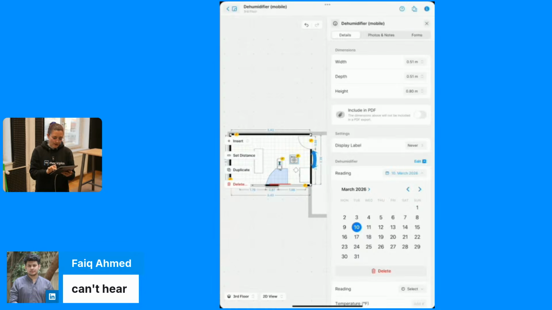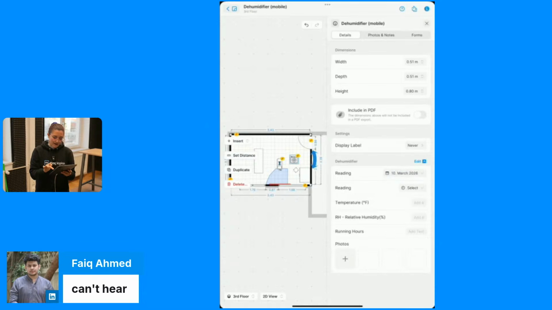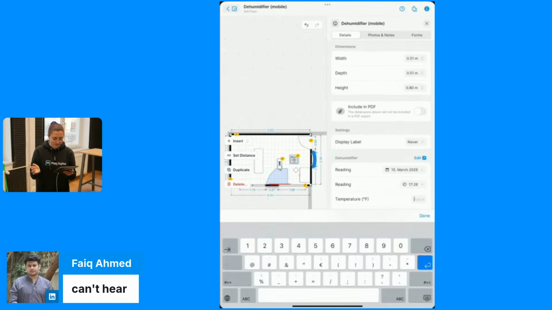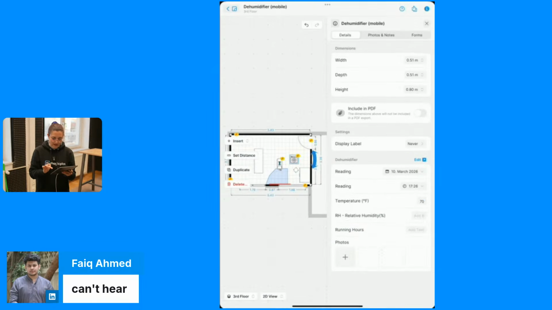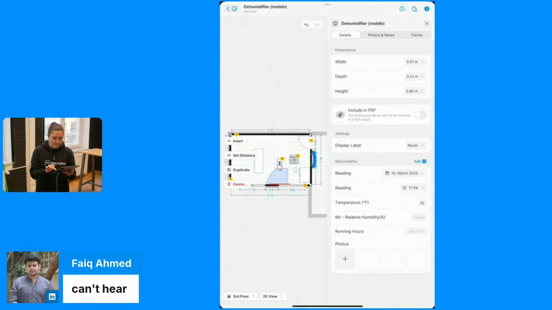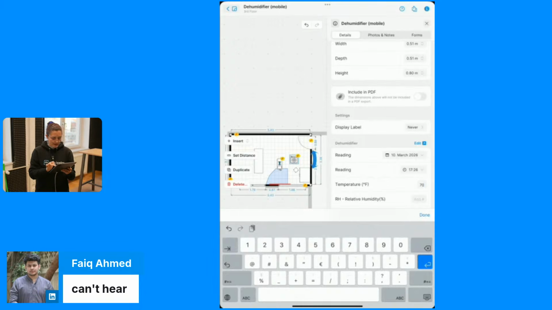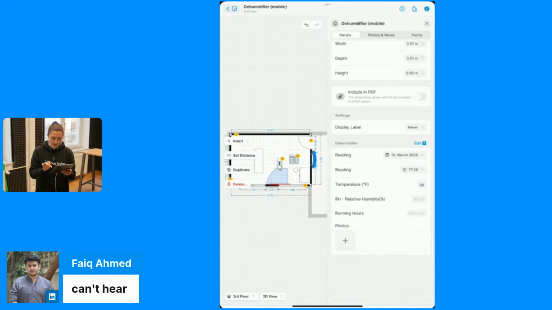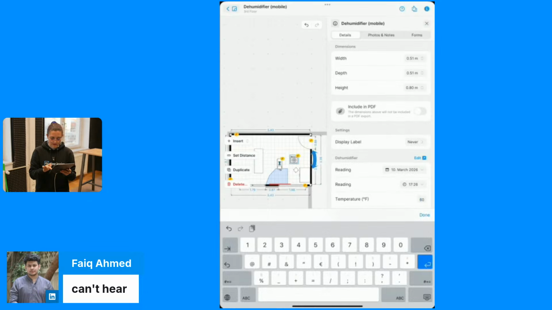So let's say reading. Okay, it's today. Fine. Then reading time, 5:26 here where I'm right now, 5 p.m. Okay. Temperature, Fahrenheit, let's say 70. Done. Relative humidity, in this case, let's say 60%. Oh, sorry, not 7,000, but just 60. Okay. Oh, sorry, it didn't save.